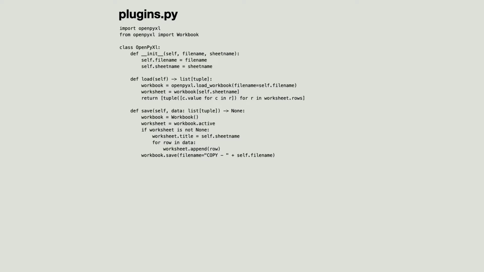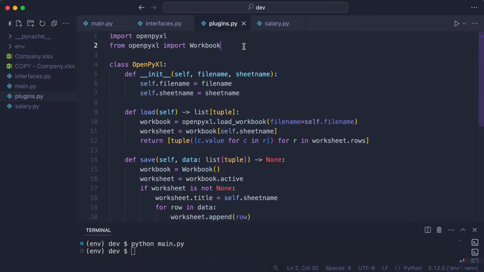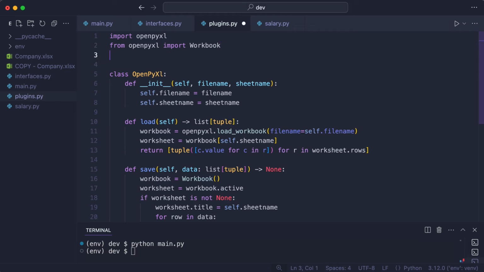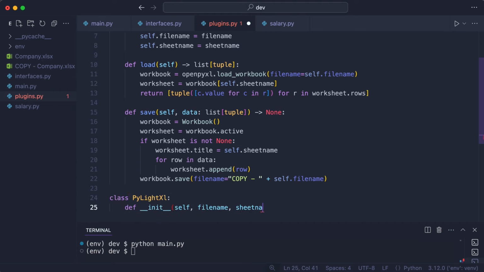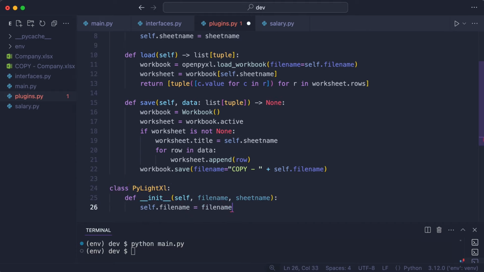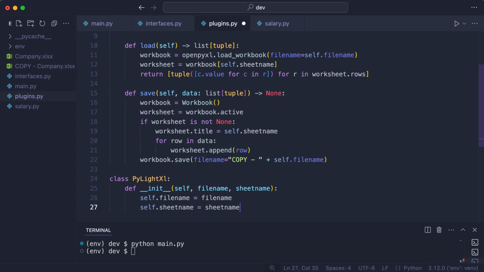I will add a second Excel plugin to the plugins module. This is the place where it is allowed to import library code. But the second plugin will also implement the Excel interface that promises to receive and return standard library data types. Let me show you. I import pylghtxl and add a new plugin class. It also takes and stores a file name and sheet name. I load the data using the pylghtxl library.